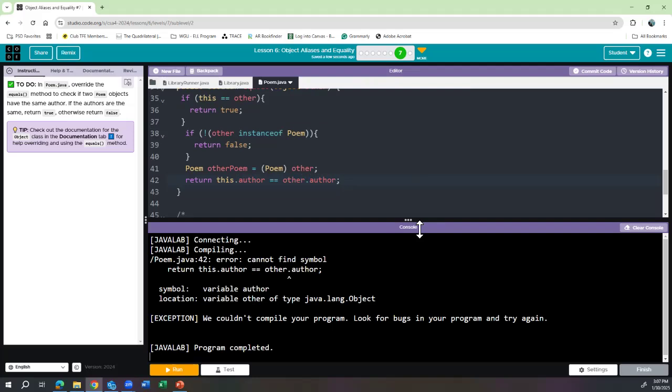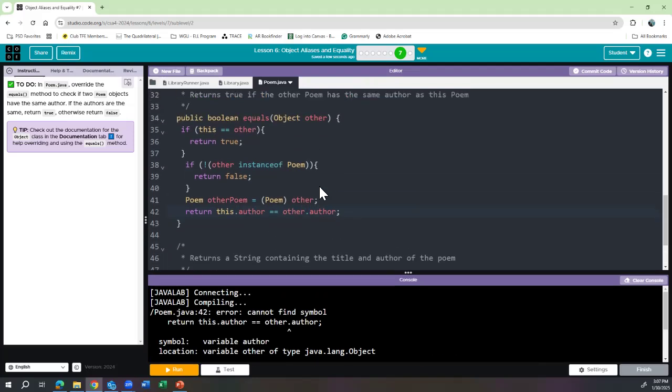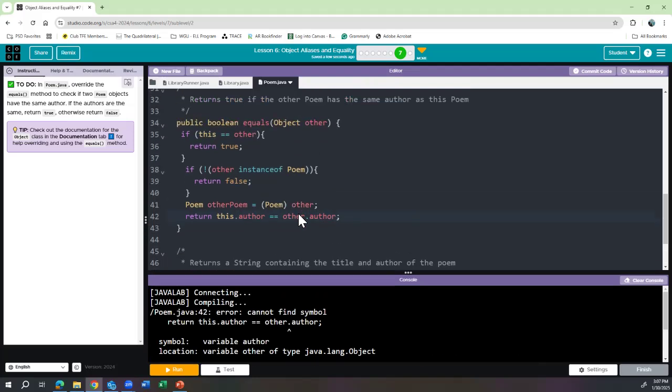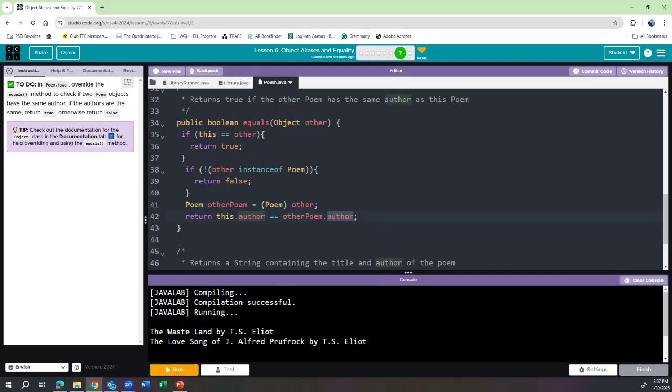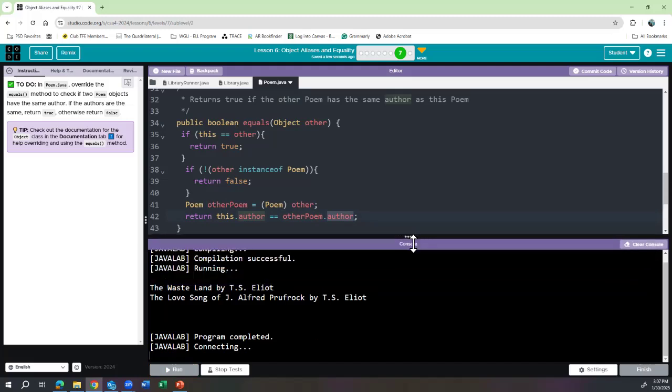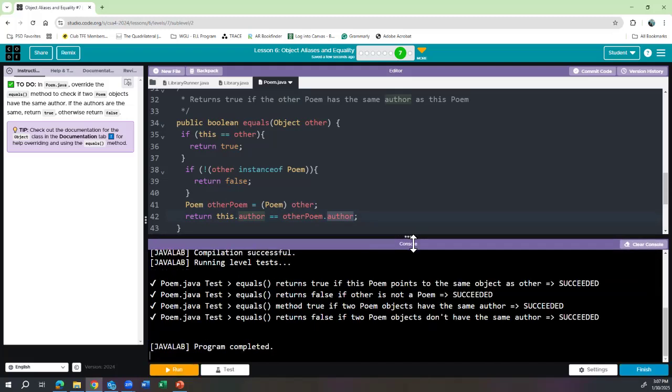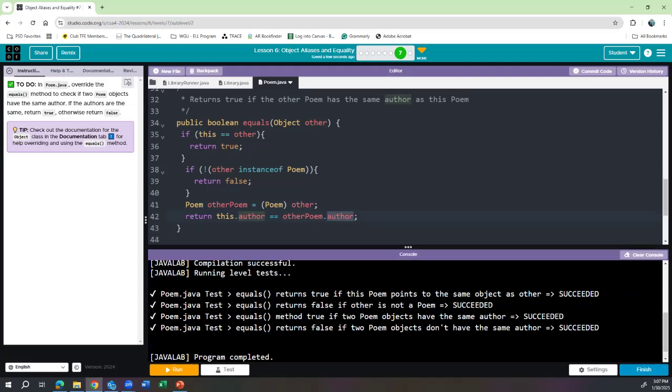What did I mess up with? Other dot author. What did I mess up with? I did the poem class, author. Did I mess up on anything else? Oh, I'm so dumb. So it's this dot author, it's other dot poem, my bad. Other poem, right? Because we saved other or assigned it to this value of object called other poems. It's been recast or reclassified or cast, and there we go. So now it runs. Go ahead and test it. So that's how you override an object method. Or sorry, yeah, object method called equals.